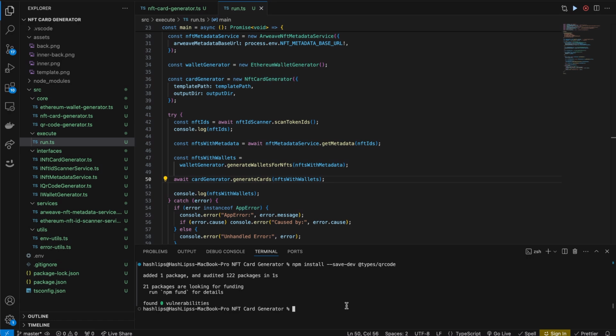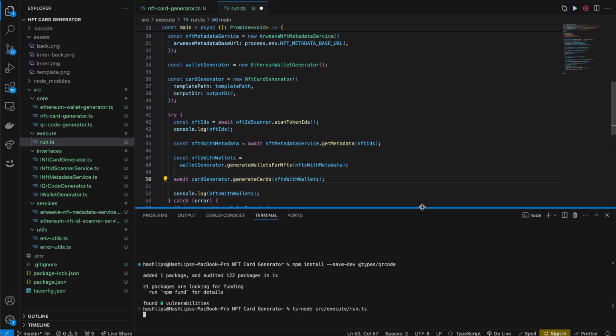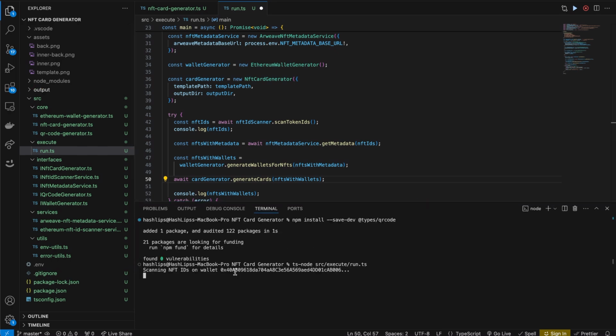Now we're just going to run it and enjoy what we created. So in the terminal, let's go and run ts-node source execute run.ts. So this should run through all of our steps. We should scan the tokens first. And there we go. It started scanning the wallet.